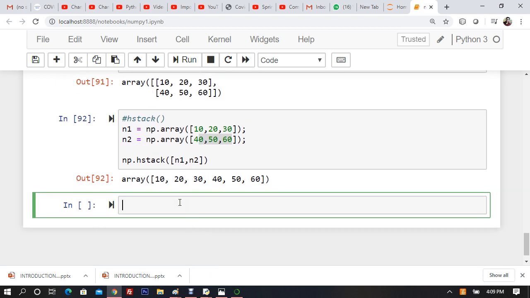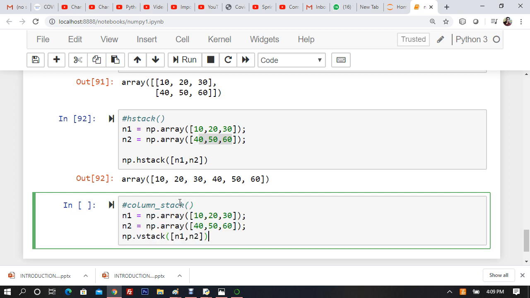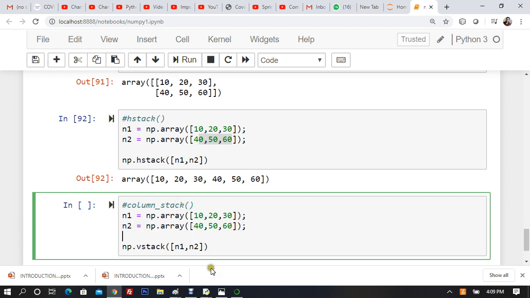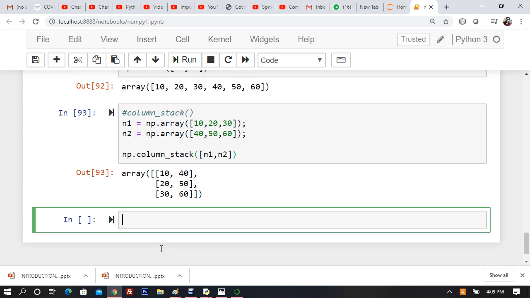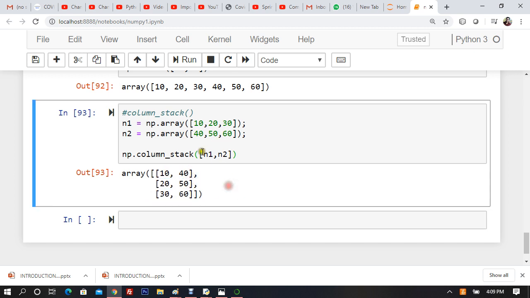Now let us check column stack as well. For that, I will call np.column_stack. Now you can see clearly it has done a column stack. There are 2 columns, and 3 rows. So 10 and 40 are taken in a single column, and then 20 and 50, and so on. This is how it has done it.